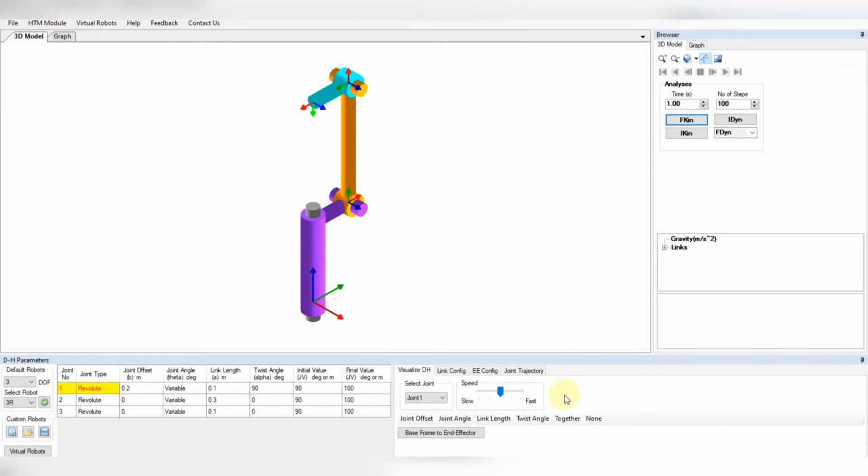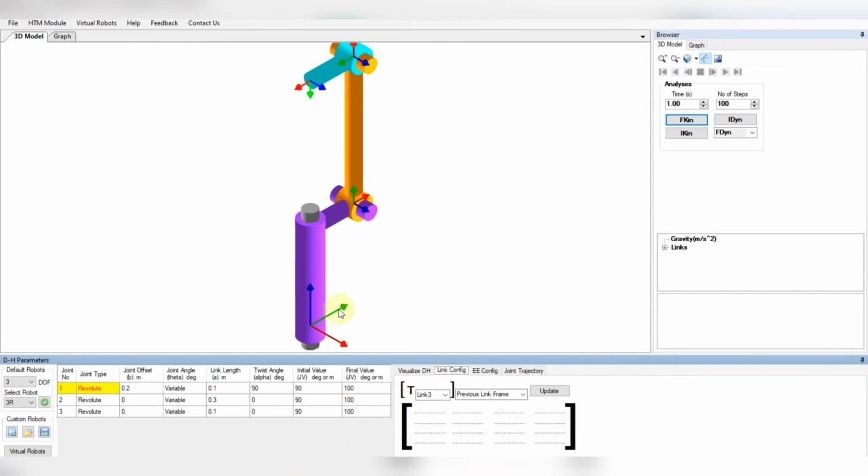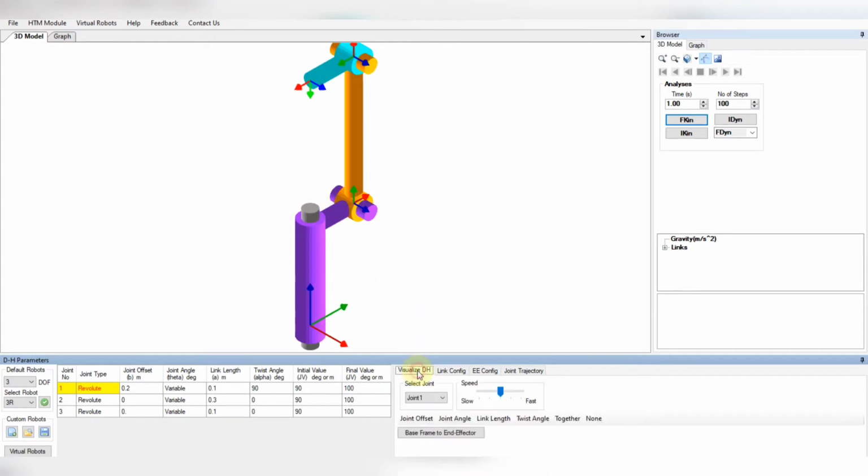Now, finding the matrix. For finding the matrix, you have to click on link configuration. So the DH parameters we had calculated, we had seen the coordinate transformation from the base of the robot till the end effector. You can visualize the DH parameters together and see how it works. Clicking on together, you can see how it moves.